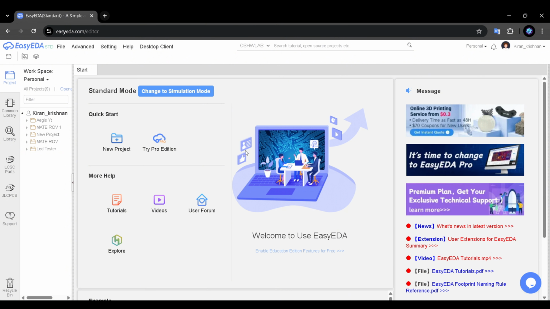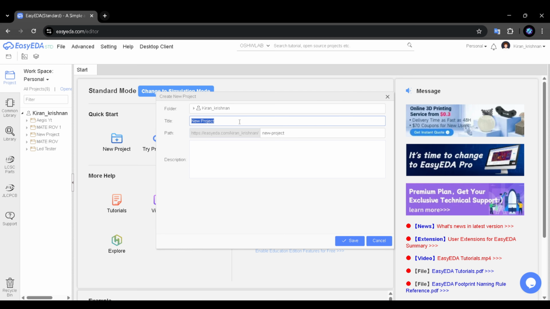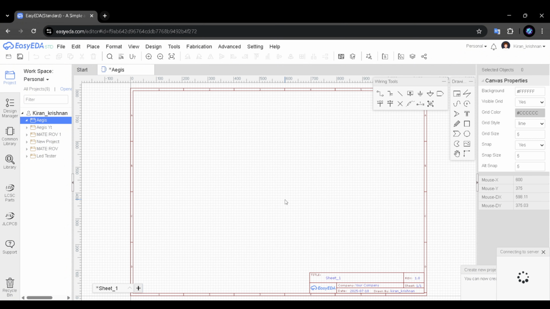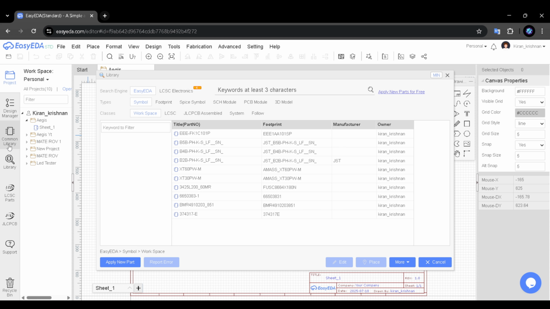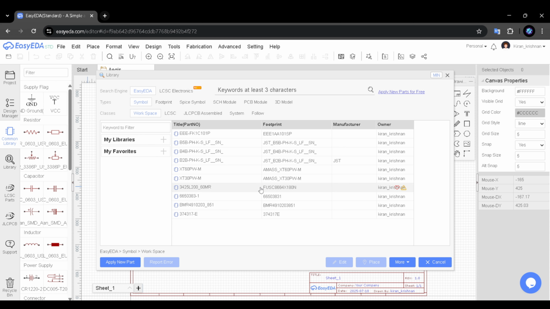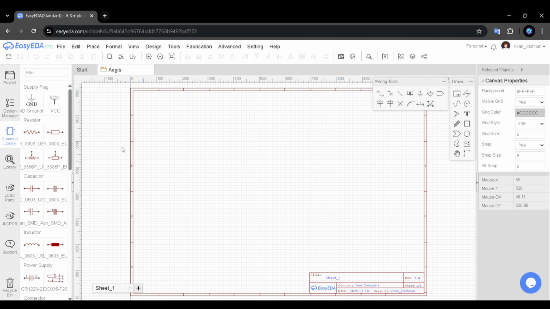So first off, we'll be learning about this software here, EasyEDA. This is a free software where you can learn PCB design. So first off, let's start our project here. Okay, I'm gonna name it like this, right? So usually what people do is they get stuff from here, add it over here, and then get started.